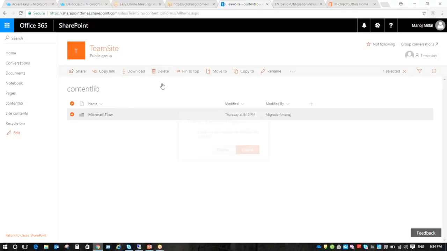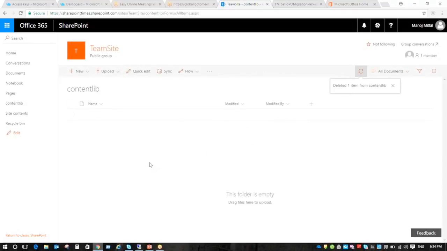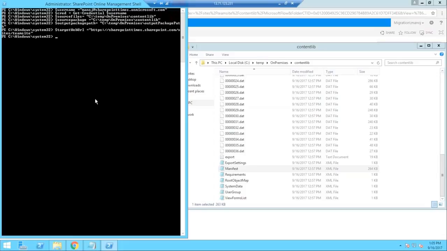Let me delete the existing content that I used before the demo. I just enabled the versioning that we have. The same schema needs to be created here. So in SharePoint Online, I created the content library with the same structure. This is my library path. I'll give this as the target library.